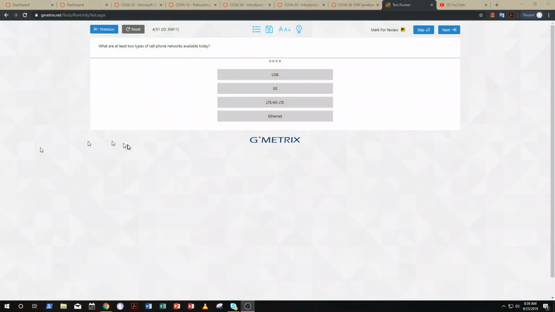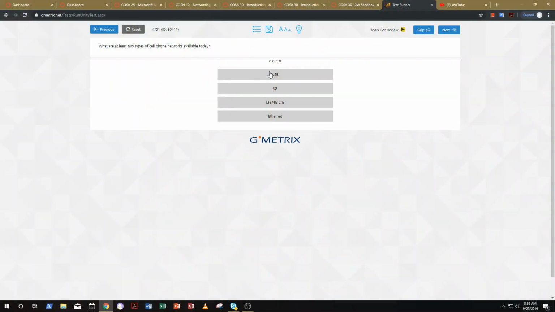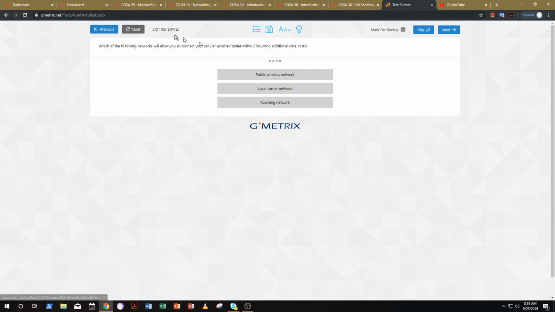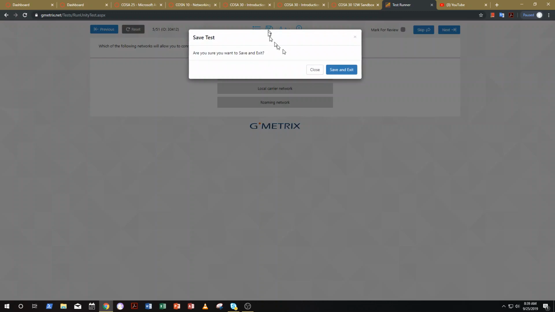All right, let's say I don't know the answer. Oh, I don't know, USB and, oh, LTE, because I always hear it in the commercials. And you'll see, whoops, your answer is not correct. And again, it will explain to you that the correct answer is LTE and 3G. So again, if you miss the question, you might want to jot it down. All right, let's go ahead and quit out of this.